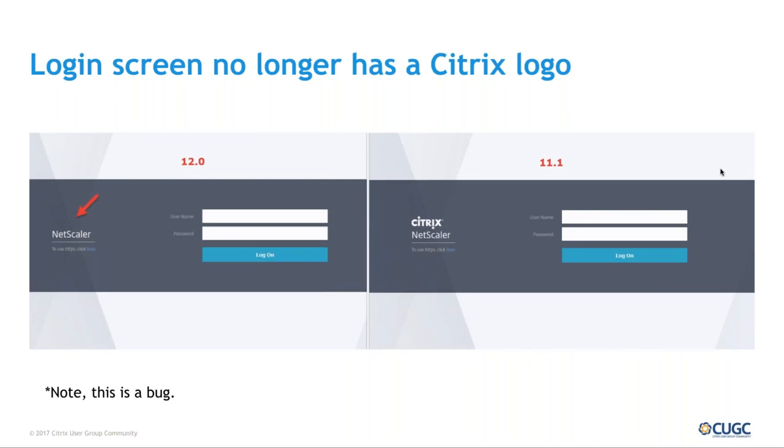And then on the actual login screen, it no longer has a Citrix logo. So the 12.0 is on the left, 11.1 on the right. At first, I thought that this was intentional, and I actually had to verify it with the product team because I had a little bit of a mini heart attack. I was thinking, wait, around Synergy time, they're always talking about acquisitions and stuff, and we recently heard that Cisco bought Viptela, so the networking landscape is changing. So I thought, wait, what's going on here?